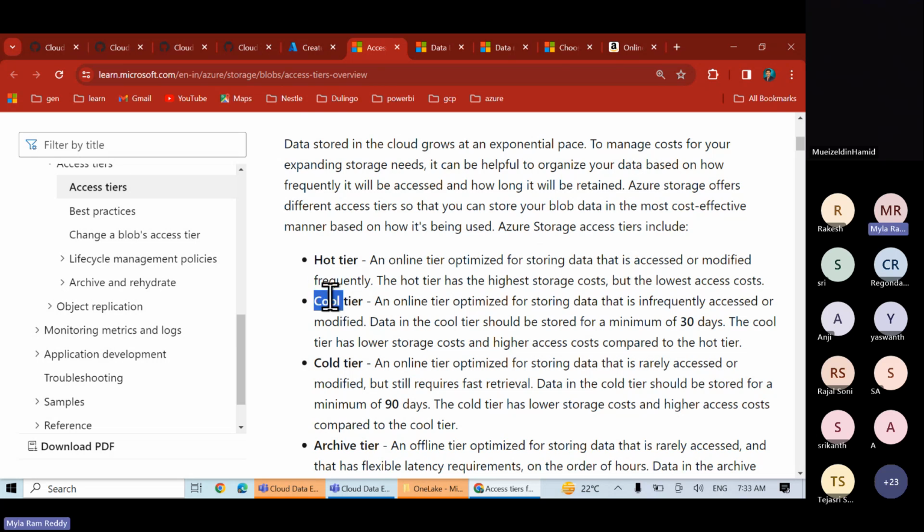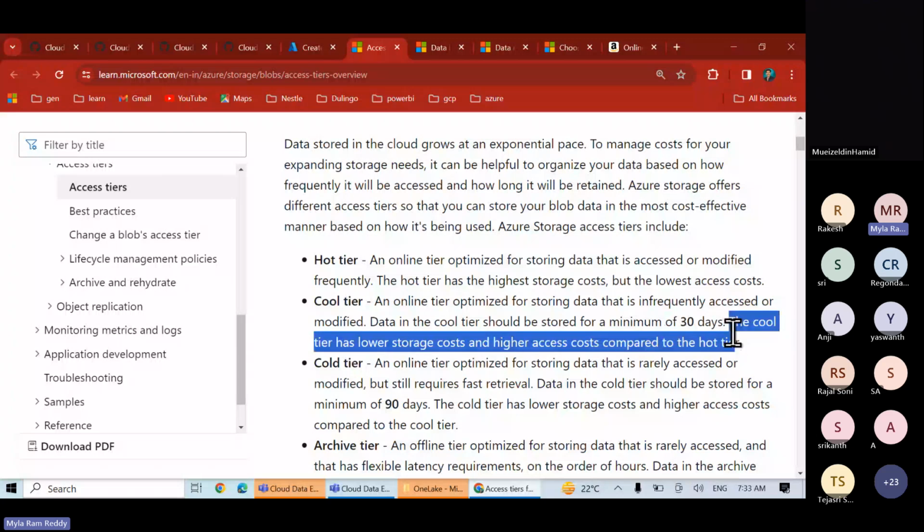Now next is the cool tier. An online tier optimized for storing data that is infrequently accessed or modified. Data in the cool tier should be stored for a minimum of 30 days. They have their own restrictions. If you're not storing for 30 days, then they are going to charge more. The cool tier has lower storage costs and higher access costs compared to the hot tier. Based on this, can you tell me what type of data you can store?